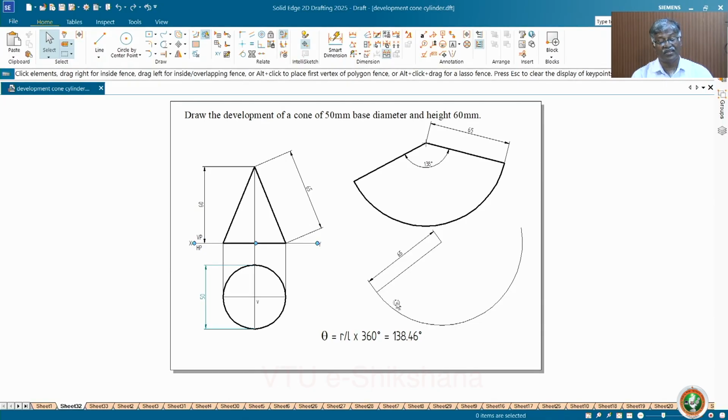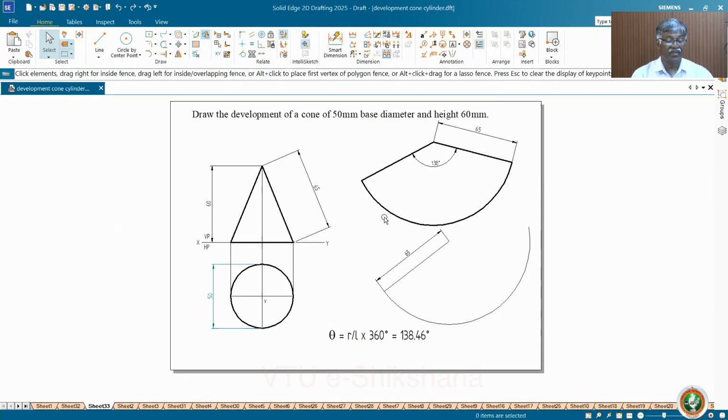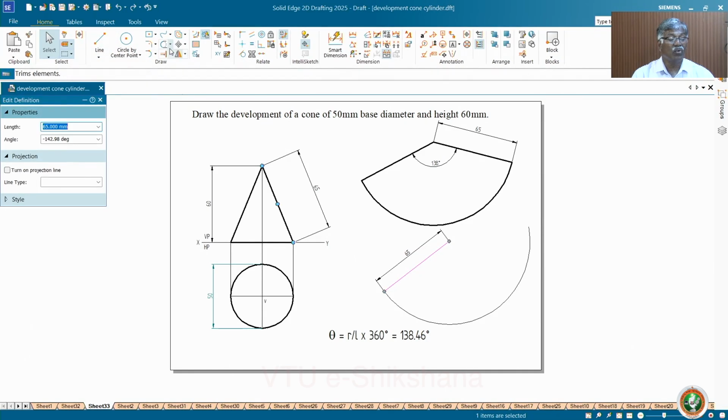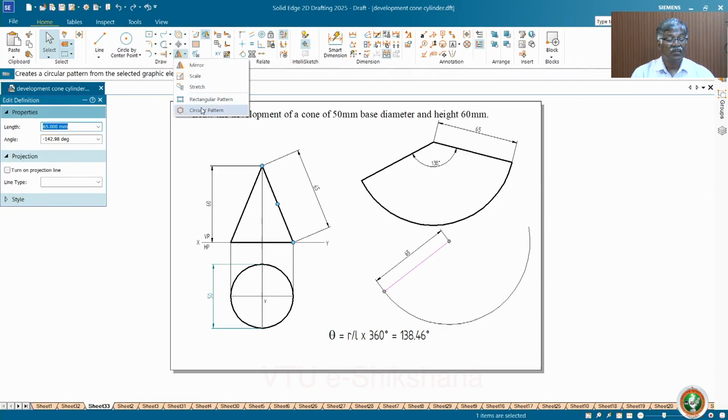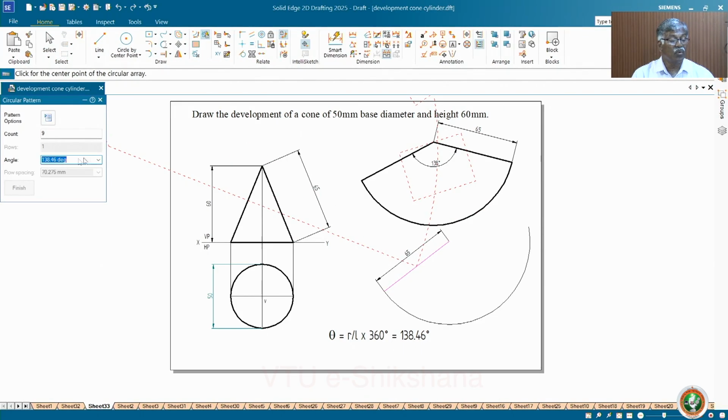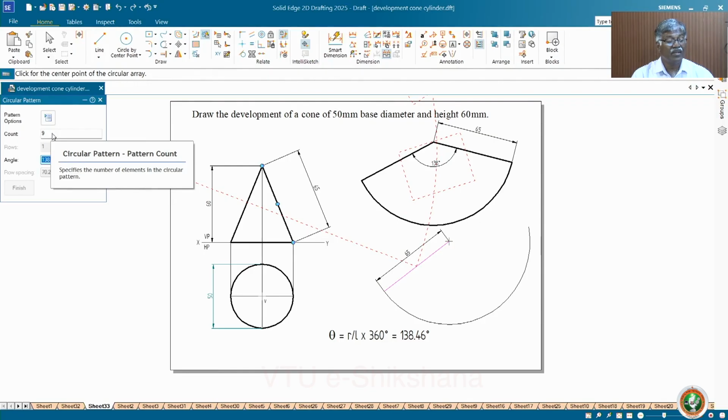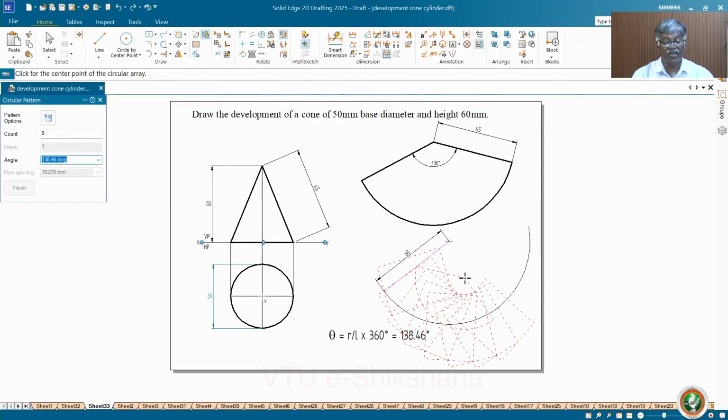How to divide this in circular array? I will tell you. Now, let me take this and divide. Take this L, that is small l, 65, selected here, and then go to the circular pattern. Now enter the angle. How many divisions do you want? 8 divisions. In that case, you have to keep the count as 9, so that you will get 8 divisions.